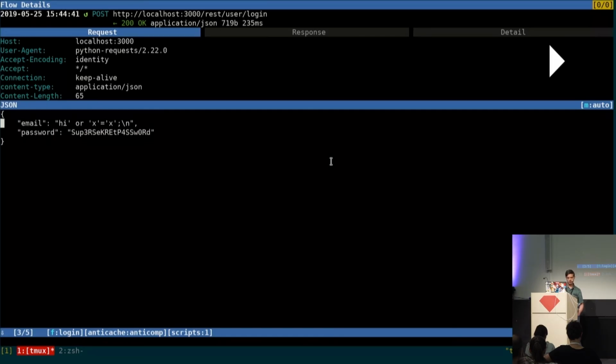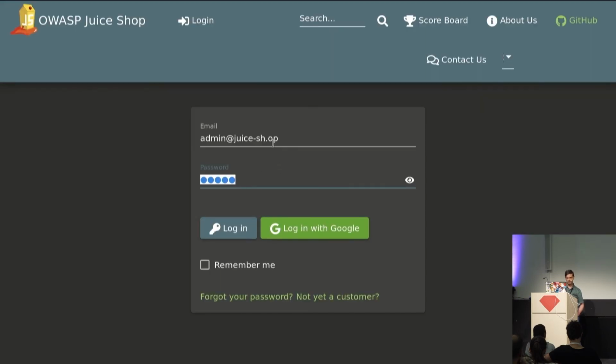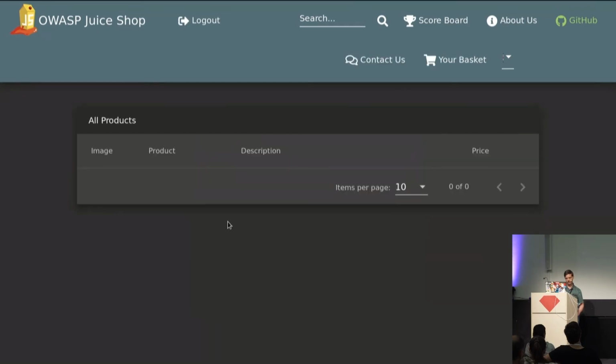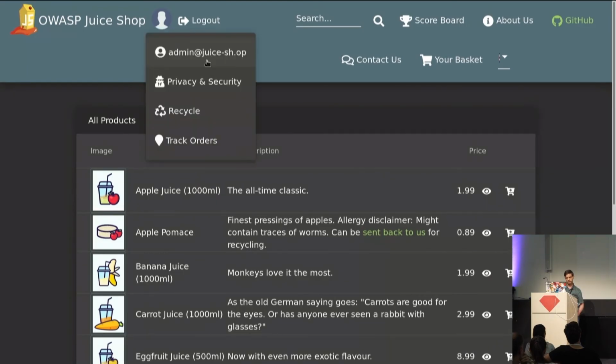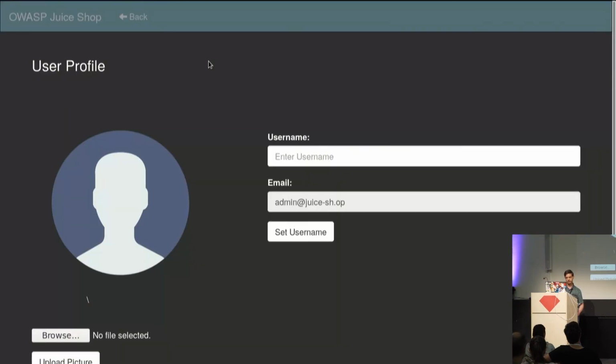And I'll just copy this string and use it in the email field here. I didn't even bother to change the password. Just put random. And when I log in, it gets me logged in without knowing the user's password as an admin user. So that's all for the demo.